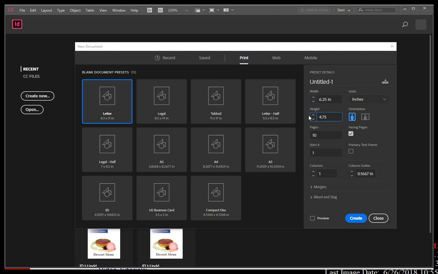Then click the Landscape Orientation button. Type 2 in the number text box in the column section, or you can click on here. 2. It says type 2 in the number text box in the column section.